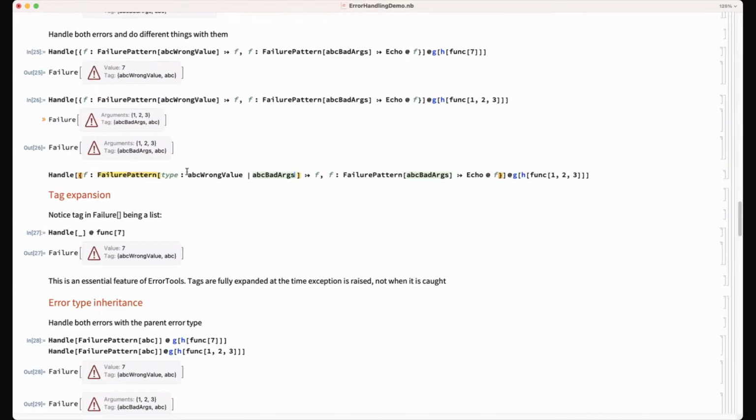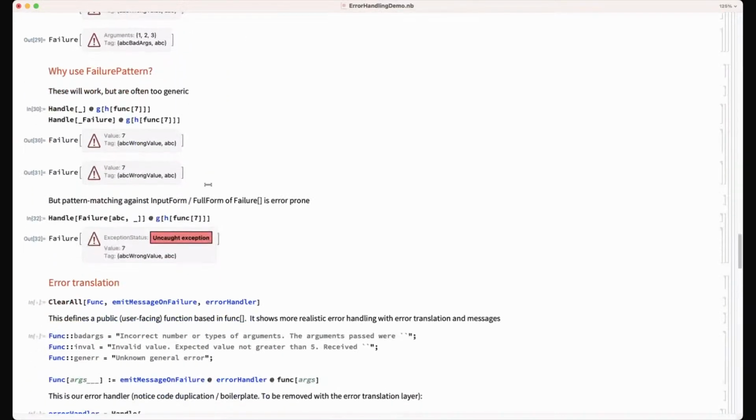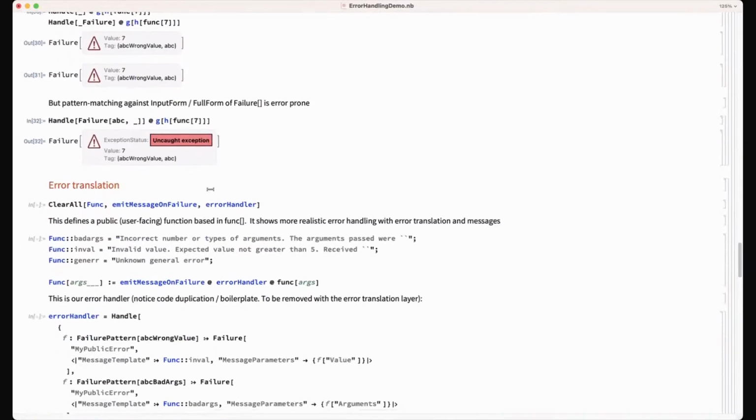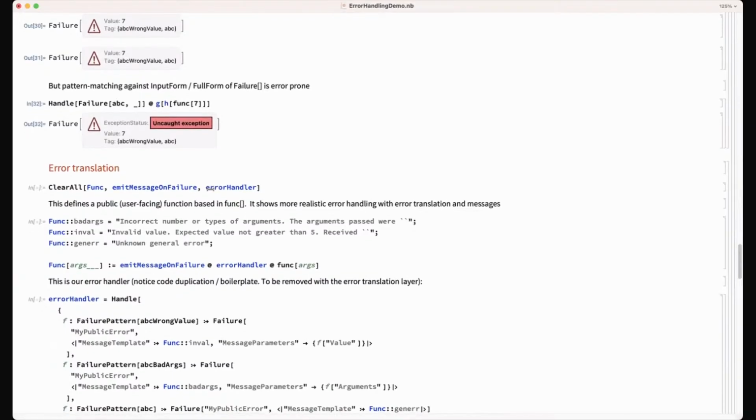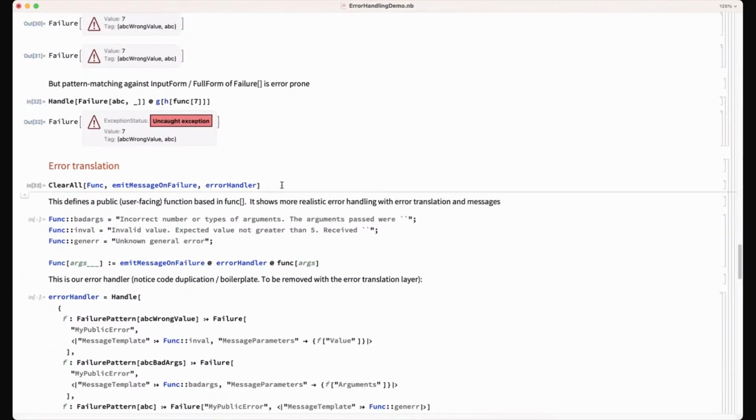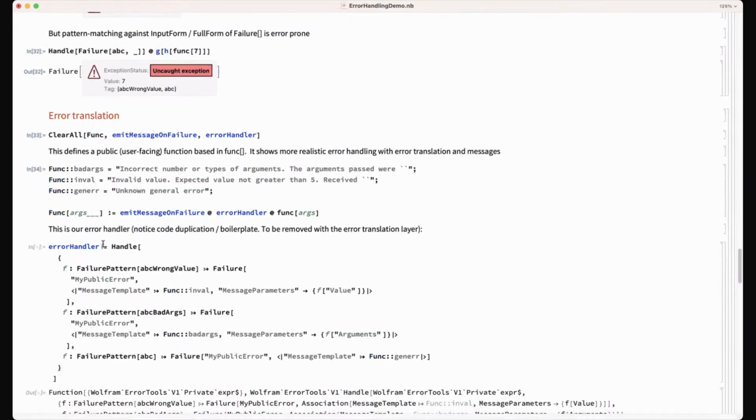Okay, fine. If we keep going, I just want to see the whole design. So I showed you type inheritance, and this is just a slightly larger illustration. It's the same sort of function, but now we dress it with a public facing function which has the error translation.